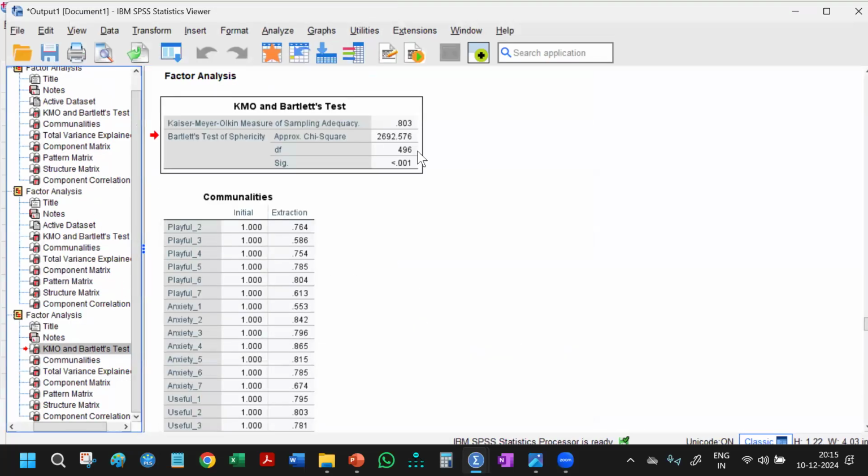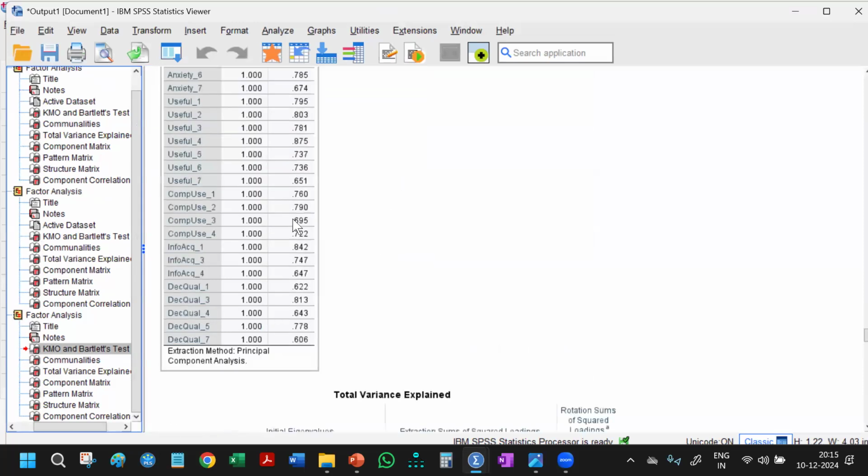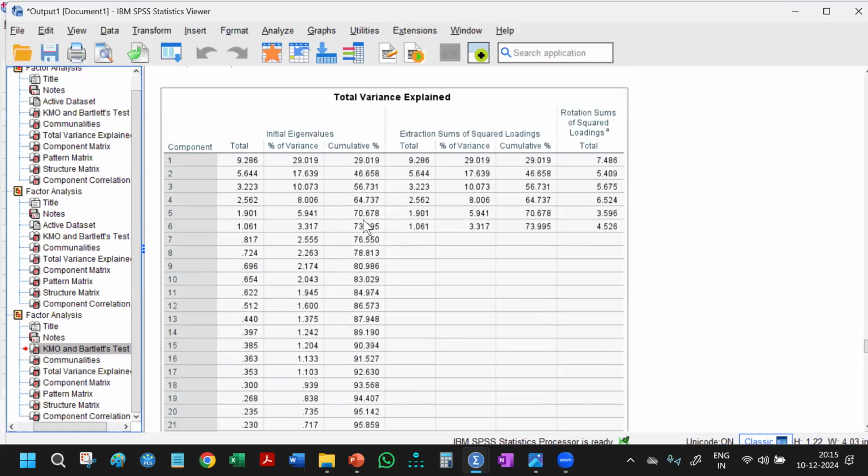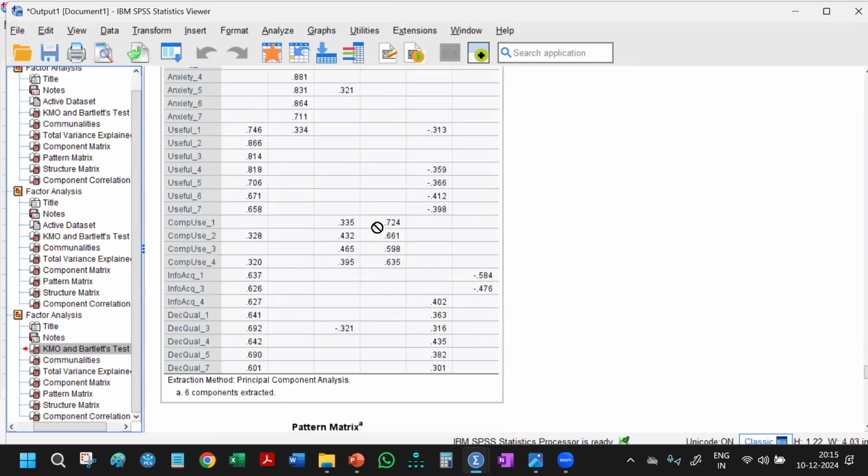Look at here now, again it's 0.803, that's good, less than 0.007 here, also greater than 0.3, all of them. If you look at here, the 6 factors loaded onto 73%, this is really remarkable, this is really good. It's not a useful matrix.